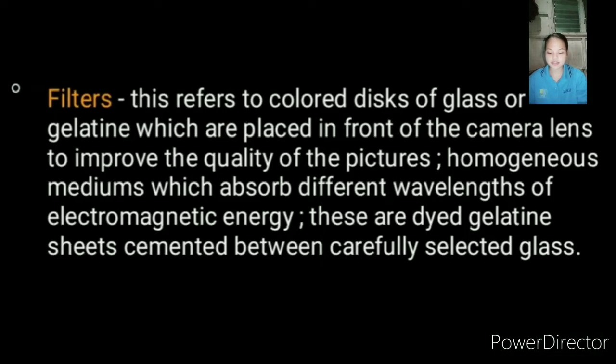Filters. This refers to color discs of glass or gelatin which are placed in front of the camera lens to improve the quality of the pictures. Homogeneous mediums which absorb different wavelengths of electromagnetic energy. These are gelatin sheets cemented between carefully selected glass. So, lens filters are translucent glass or gelatin elements na nakalagay sa front lens ng camera. They also protect the camera lens and nakapagbibigay din siya ng special effects and color to an image.